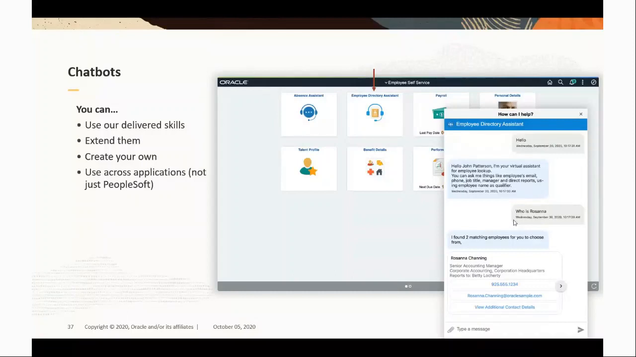So with chatbots with PeopleSoft, this is available already. You can use our delivered skills. You can extend those skills that we deliver, or you can create your own. And all of these are supported by the Oracle Digital Assistant, which I'll get into a little bit here, but again, this will be covered in greater depth in some of the chatbot specific presentations. The other thing that's kind of neat is, because you're using ODA, Oracle Digital Assistant, you can use your chatbots across other applications, not just PeopleSoft.